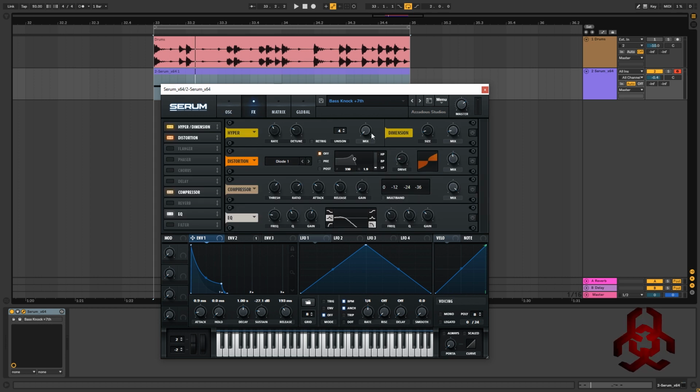And we've got a little bit of dimension on. We'll switch the hyper completely off. So the size is on 10, the mix is on 12. Just adding a little bit to it.